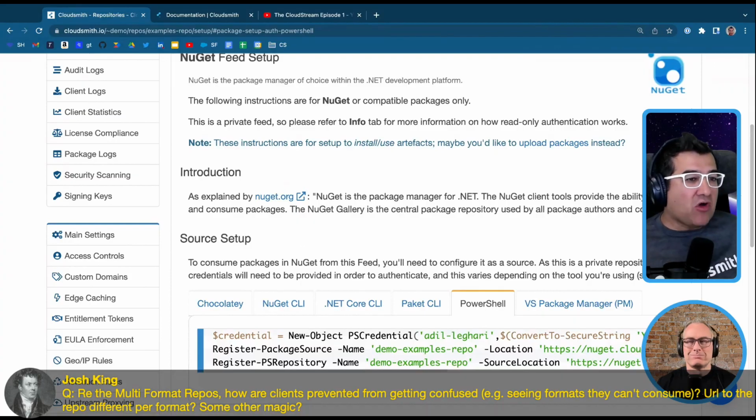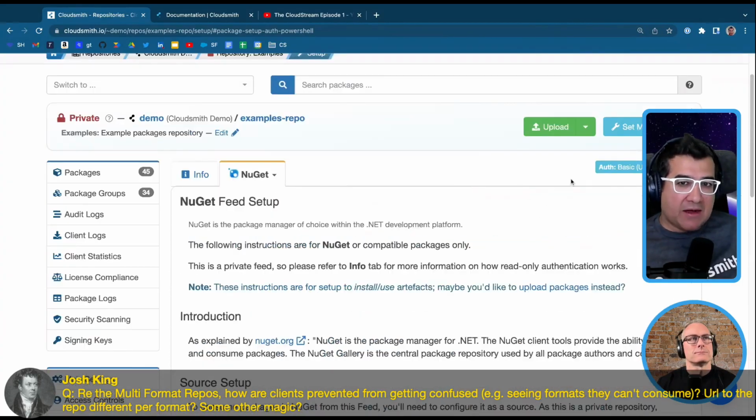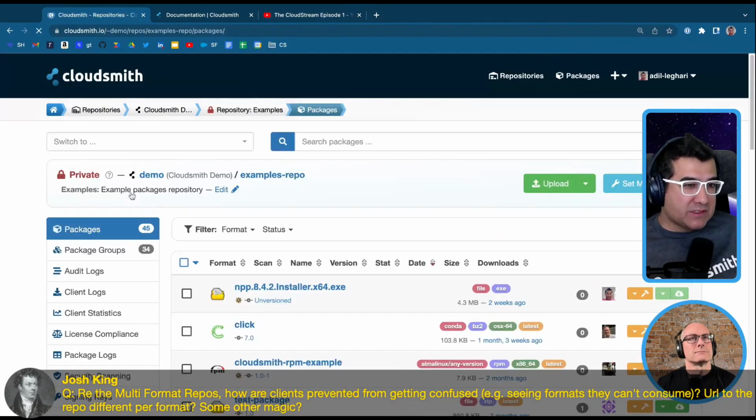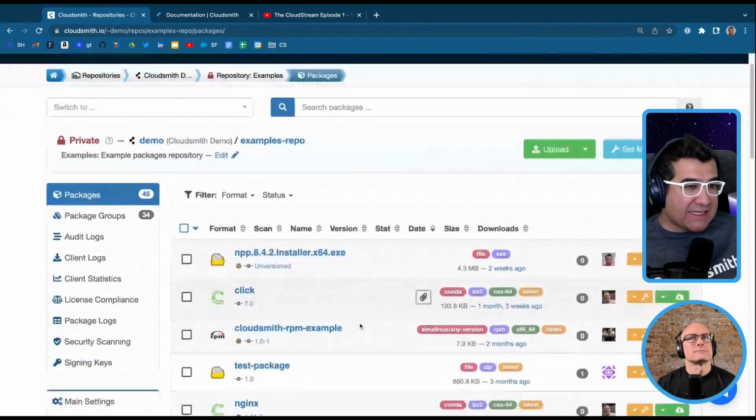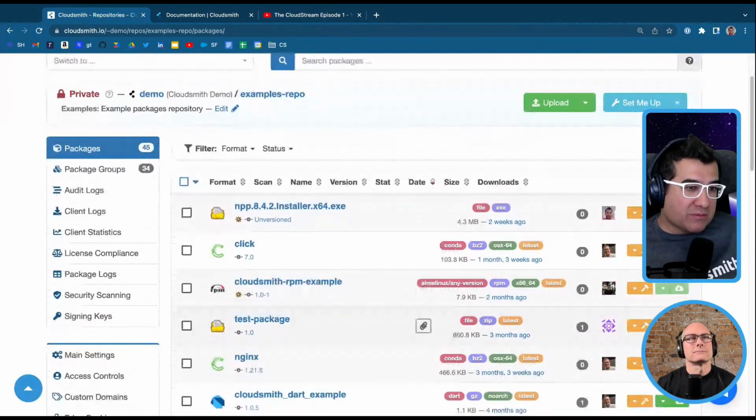Good question. So of course, the URI is distinct for each package format, so you'll see that. But in addition to that, they can also only see the packages you've allowed in the entitlement token. You can set your entitlement token to be restricted by package type or format, so they won't even see the other stuff. But the other cool magic behind the scenes is that each custom URL for each package format has its own custom metadata in that feed that will only show them packages of that format.